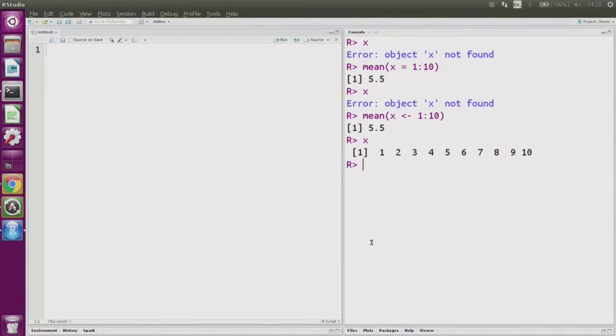So when you use the arrow operator, it does two things inside the function call. It does the argument passing part, right? You're getting this value 1 to 10, you're passing it to the function, but it's also doing the assignment in the scope that it was called, okay? Whereas equals is only doing either assignment or argument passing. It doesn't do both, okay?